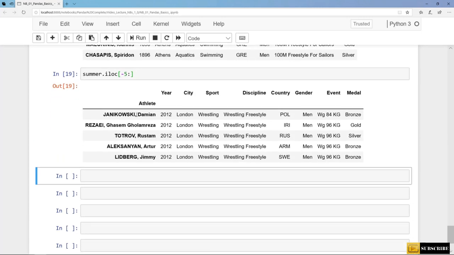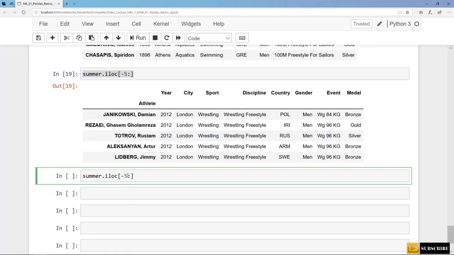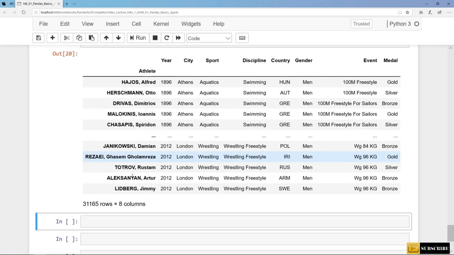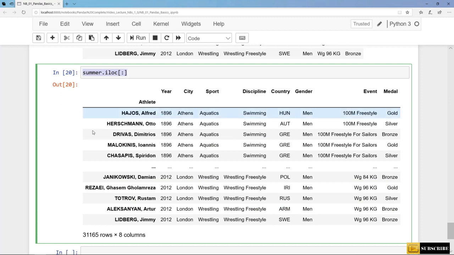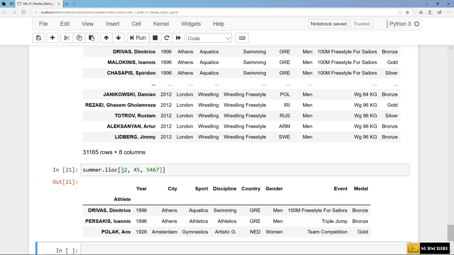All right. Finally, we can also get all rows. So this is a no-brainer, but we could do the following. So from the very first row until the very last row inclusive. And here we get all rows, so over 31,000 rows. And finally, we can also perform some more advanced operations. So for instance, we can pass a list with index positions that are not neighbors actually. So for instance, 2, 45, and 5,467. So this also works.